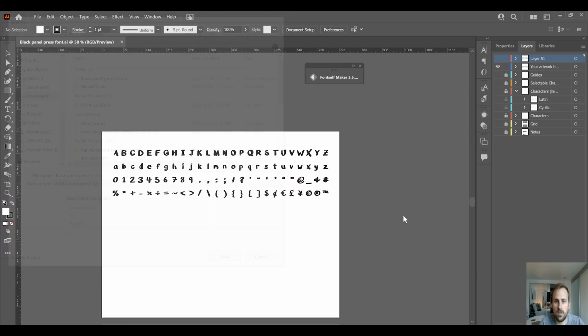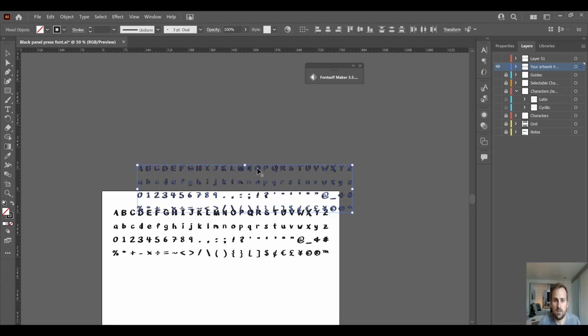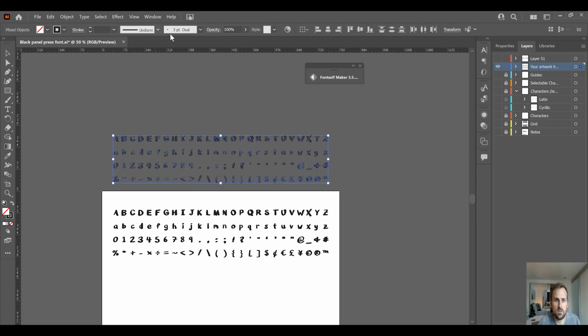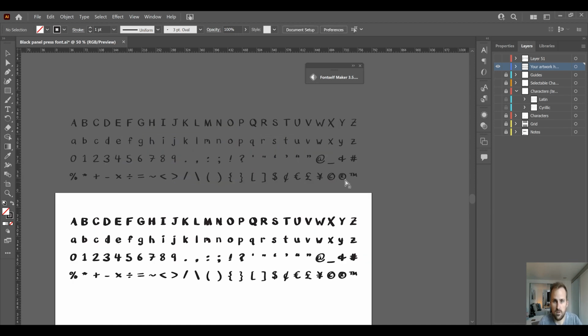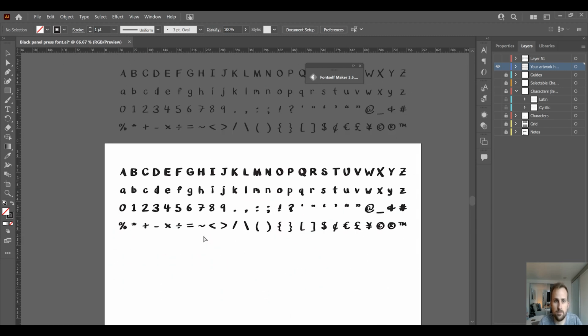And what we can do, if you'd like, you can copy this whole character set, paste it anywhere, even outside the artboard, that's fine. And then I'll just put back to 1 point. So this is the original font that we had created at 1 point, and then we've got the bold one down below.